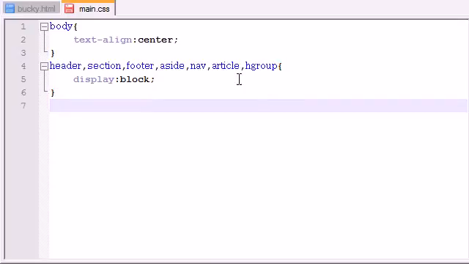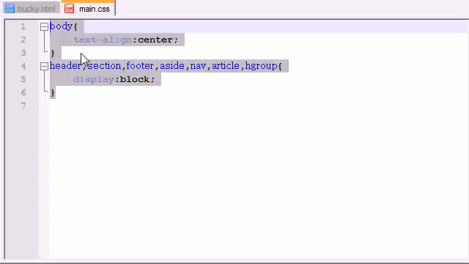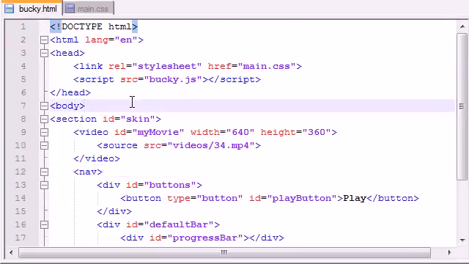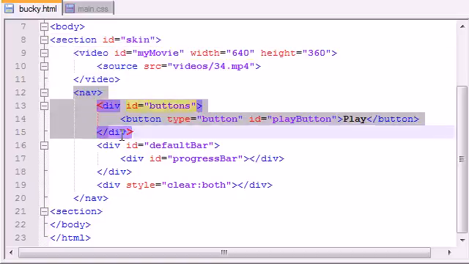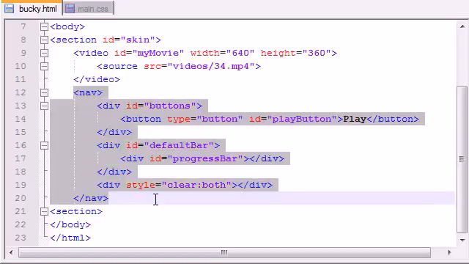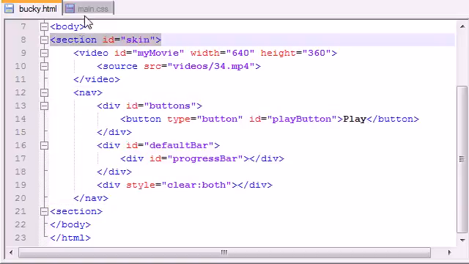So now, what do we have next? Now that we've got all our housekeeping stuff done, we can go ahead and start styling this baby. Now, remember, our video and our nav player pretty much make up our entire movie player. And that's why I surrounded everything in something called a skin.